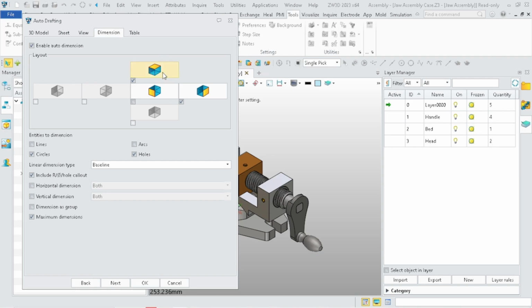In the Dimension section, we can automatically create dimensions of the part just by clicking the box in the left corner of the icon view. We can also add our own settings, as in creating arcs, holes, lines dimensions, as well as coordinate dimensions. We can also edit the linear types of the dimensions and all other options.